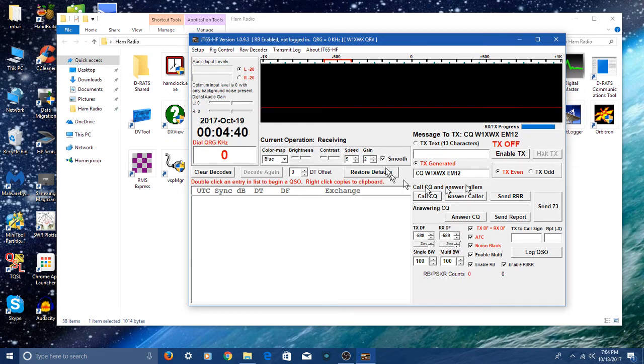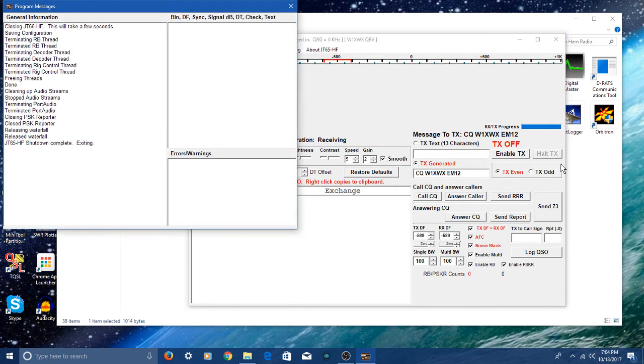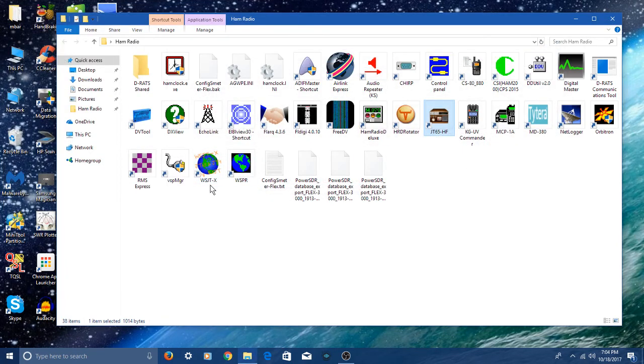Anyway, JT65HF. I prefer this for JT65 rather than, shut this off, Joe Taylor's original software, which is continually updated, WSJTX. Now, this software is no longer supported, but hey, it works 100%. So who cares if it's not supported anymore? You can still download it. It works 100%. We're going to talk about WSJTX here in a minute. Let's keep going.